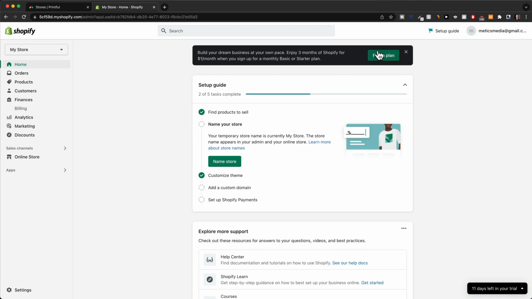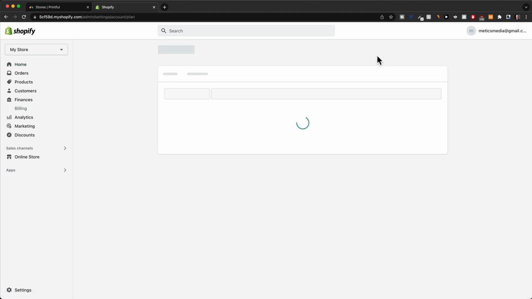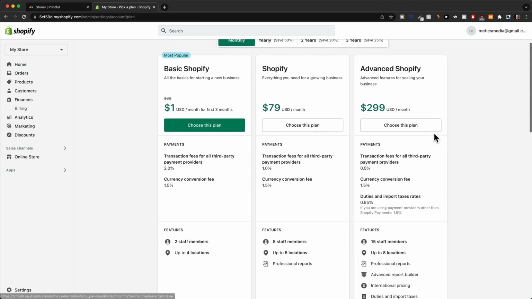So we're gonna click on pick a plan right here in the Shopify dashboard. And then here we're gonna go with the basic Shopify plan, which has all the features that we need. Normally this would cost $29 per month. Right now they do have a promotion where you can get it for $1 per month for the first 3 months.